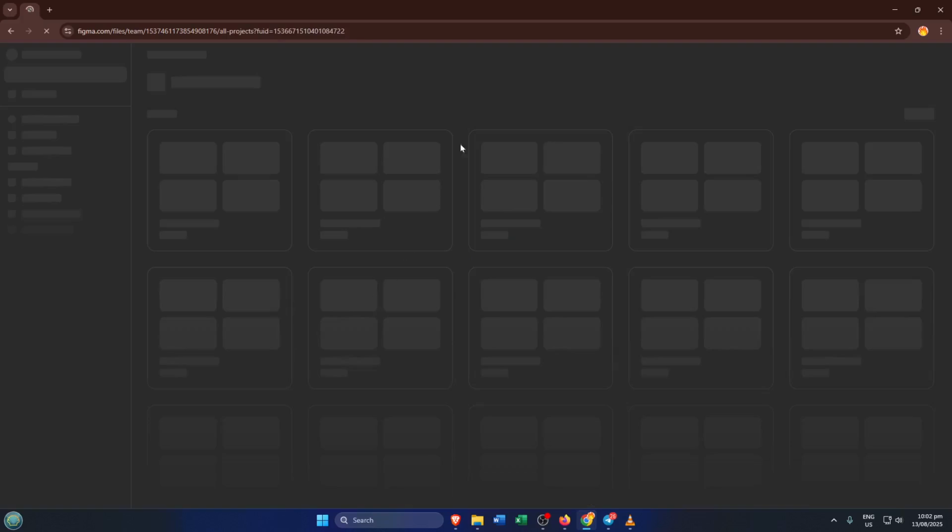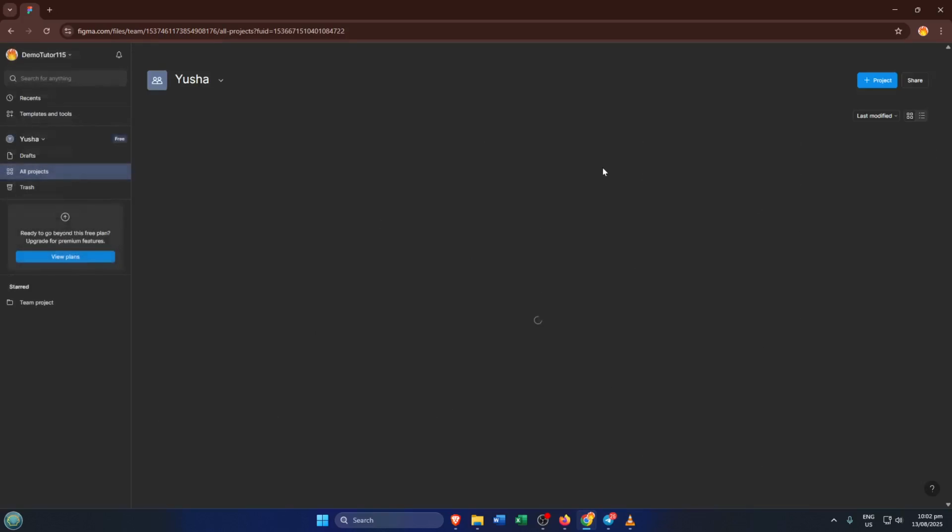And that's it, you've officially created a new Figma team. Whether it's your first team or one of many, you now have a dedicated space to keep everything organized, invite the right people, and get to work more efficiently.